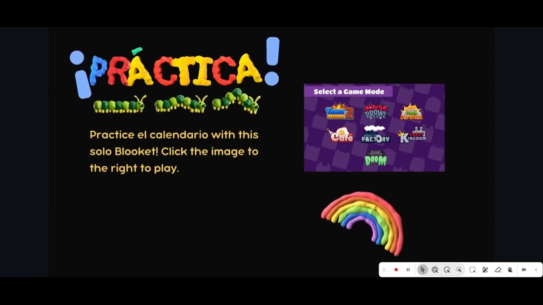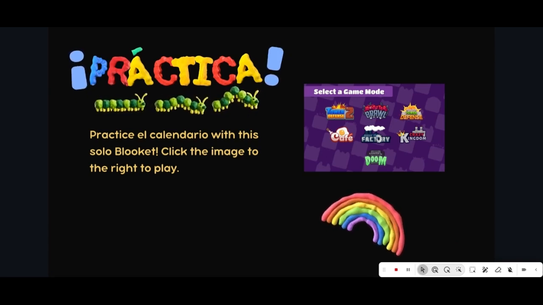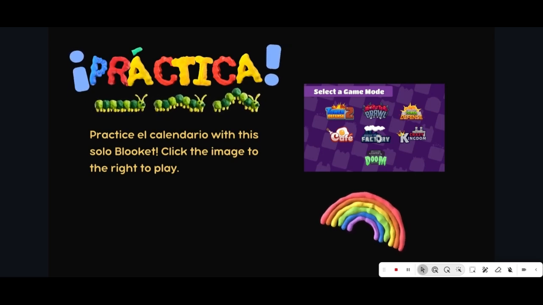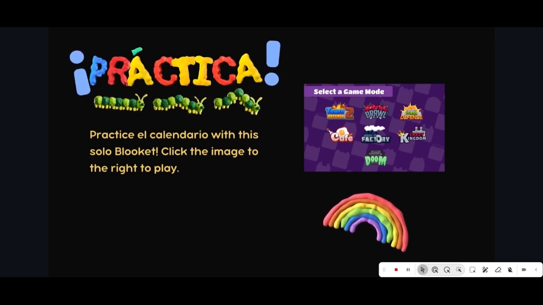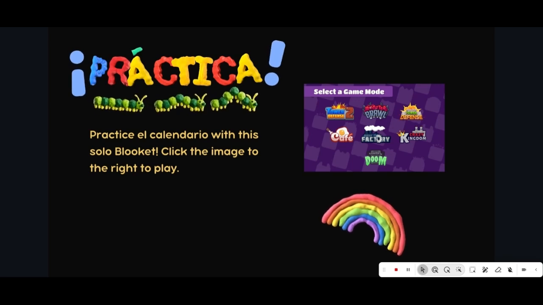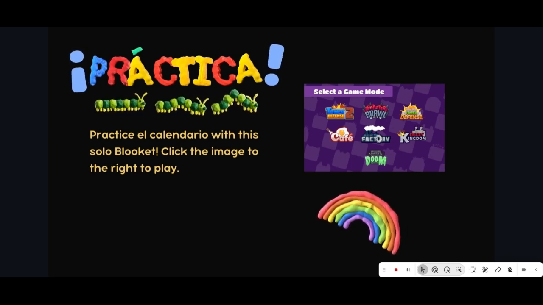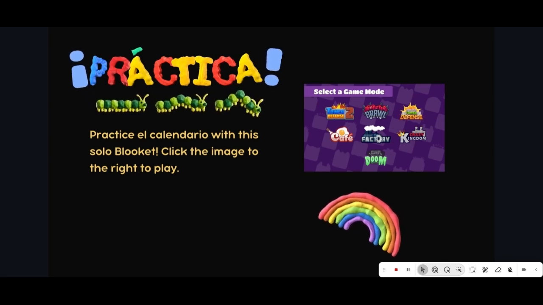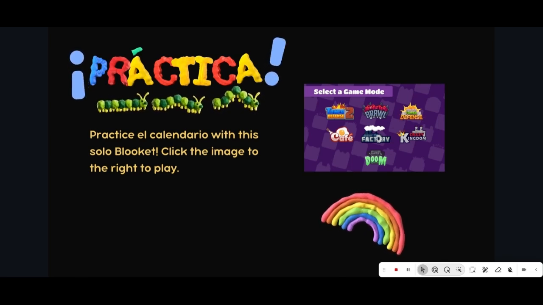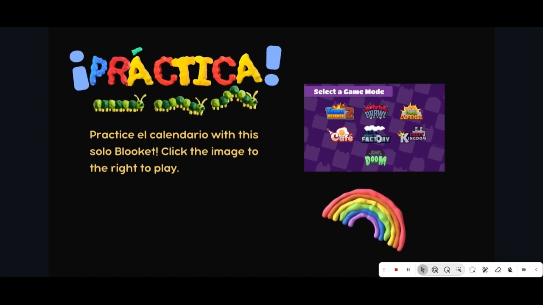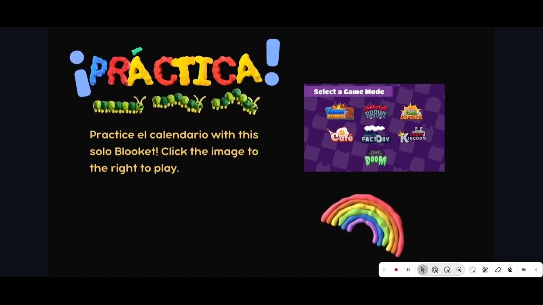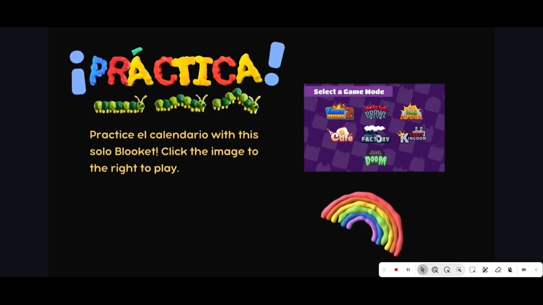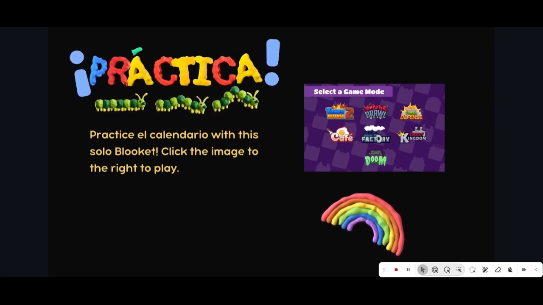All right, ¿estás listo para más práctica? We're going to practice more. This is another blue kit, but we're practicing our calendar. This is going to be drifting away from the weather and more of the days of the week and the months of the year. You can choose your own game mode and watch the tutorial on how to play. Challenge yourself to play a different game than you have in the past when we've done our solo blue kits. Click the image to the right to play or check your assignments. Have fun.